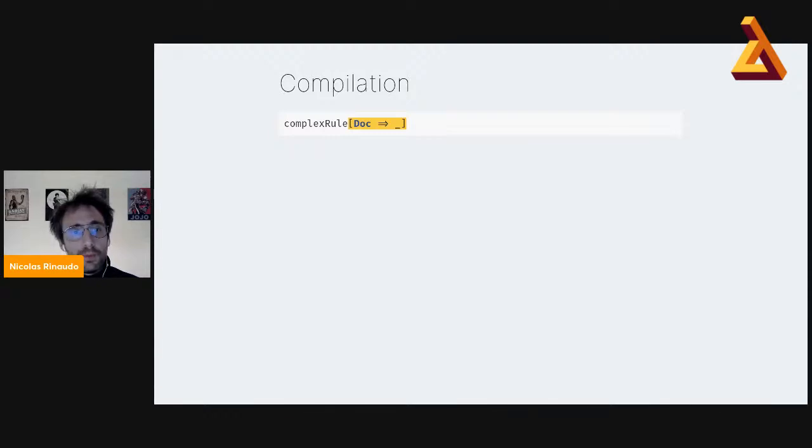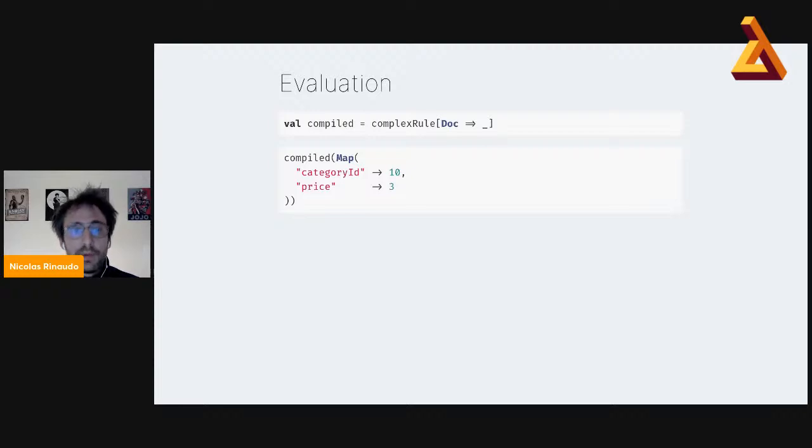Compilation, same problem. We try to compile a complex rule into a function from doc to whatever, and that fails because we need a bool sim for that. And again, this is very easily done. We just define a bool sim that whatever the document we get, we ignore that and return the Boolean value, the Boolean constant that we were provided with. And that is enough. Now we can compile our complex rules, and if we evaluate it on our document, we get true, and again, if we modify 10 to 11, then we get false exactly like we'd want to.